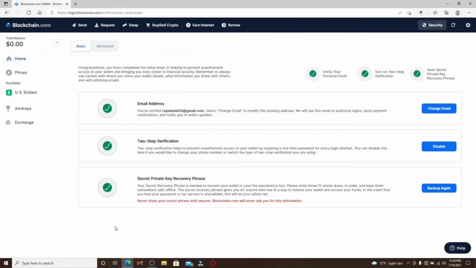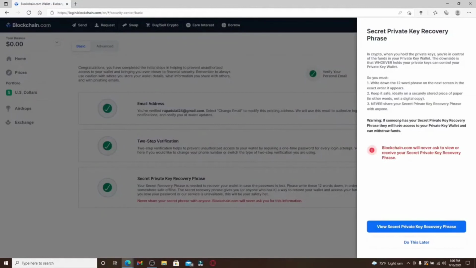Now, from this page, you'll be able to see 3 options displayed on the screen. At the bottom of the screen, you should see Secret Private Key Recovery Phrase. Click on the Backup Again button at the right corner of your Secret Private Key Recovery Phrase and click it on. Now, in the pop-up at the right-hand side, you'll need to go through the information first. It says that when you have private keys, you are in control of the funds in your wallet, so you'll be receiving 12-word phrases on the next screen.